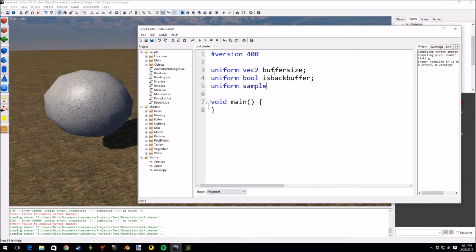We also have a sampler2D, which is texture 1. The naming of the textures is a little bit different. 1 is actually diffuse, not 0, for post-processing effects.